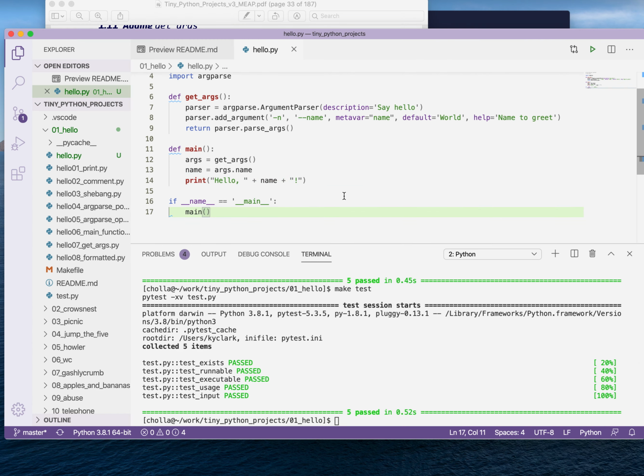And moving forward, we're going to talk about how to make this a little bit of a prettier program.